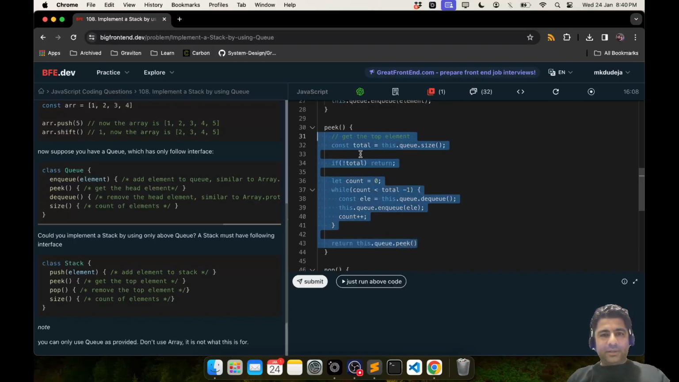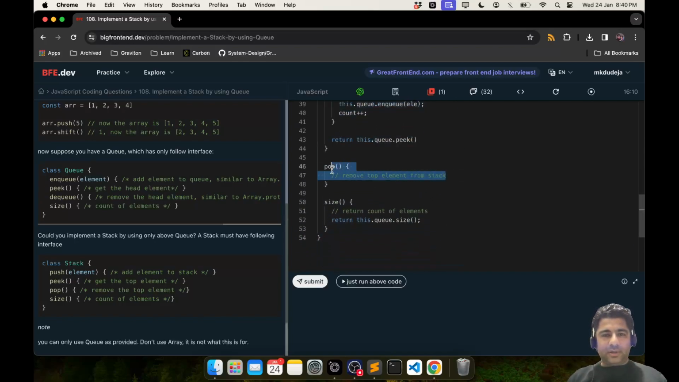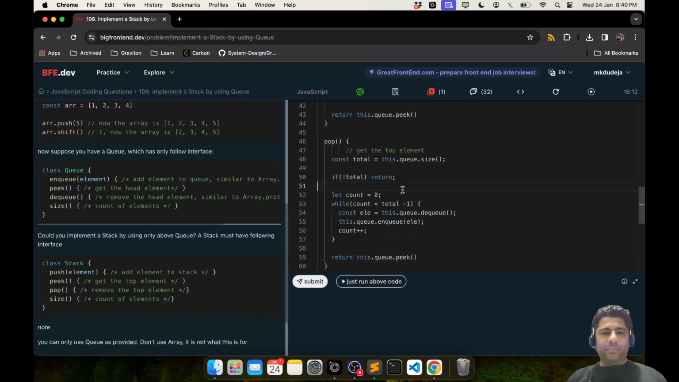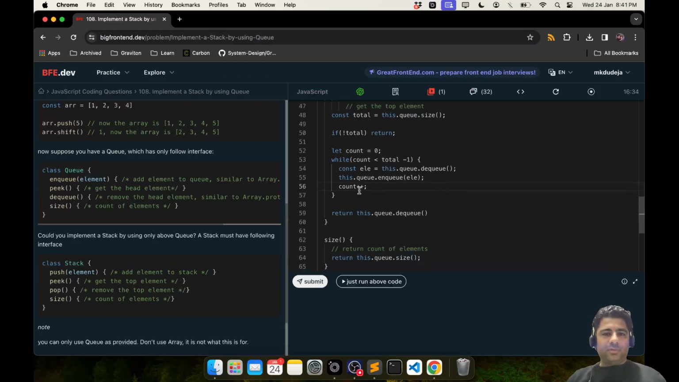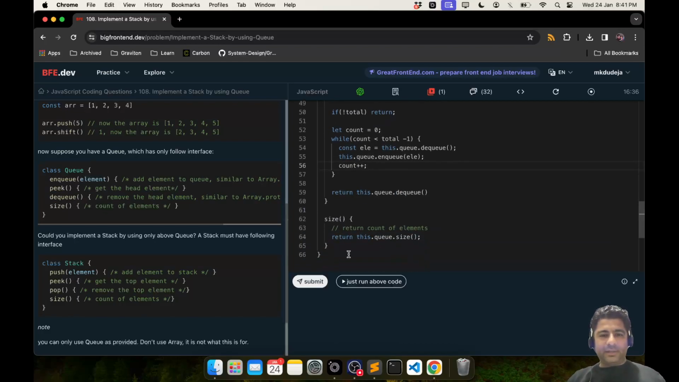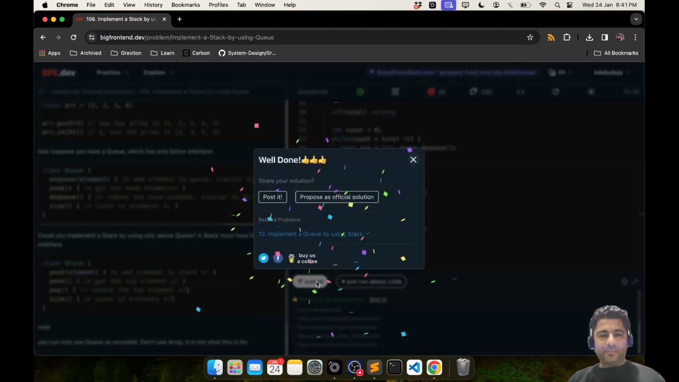And now we can simply copy paste this to here, because the process remains the same. Get the total number of elements, and until we reach the last element in the queue, we will keep removing the elements from the start of the queue and pushing them at the end of the queue. And lastly, we will do the dequeue here. Pop. So the pop is also implemented, and let's try to test it now.